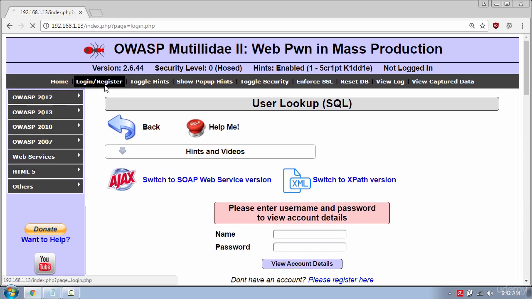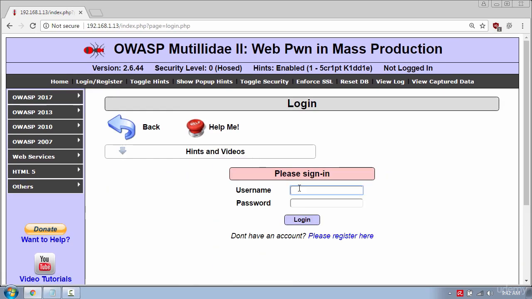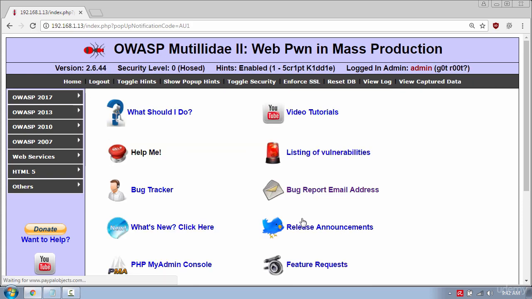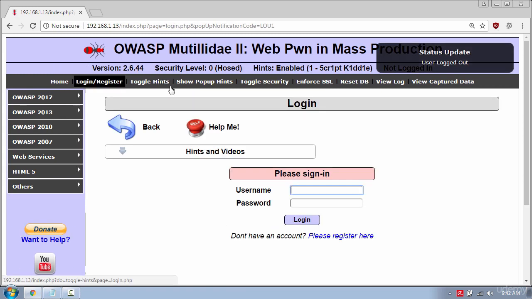You can also use the same statement, single quote 1 equal 1 and the comment symbol to log in. And you can see I have successfully logged in as admin. Okay, now let's log out and see another example.